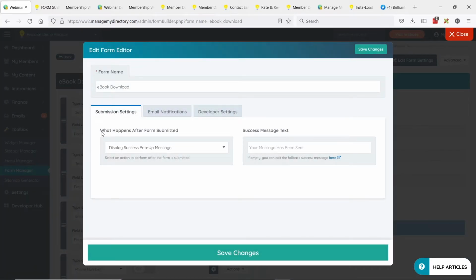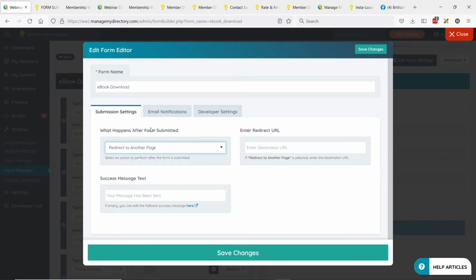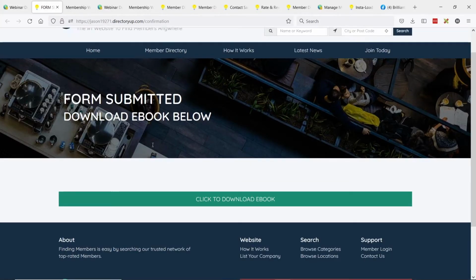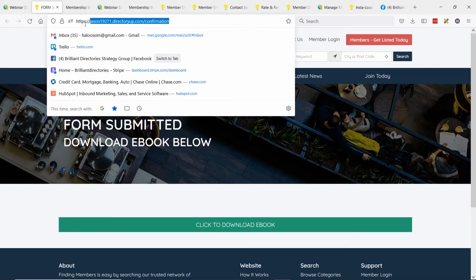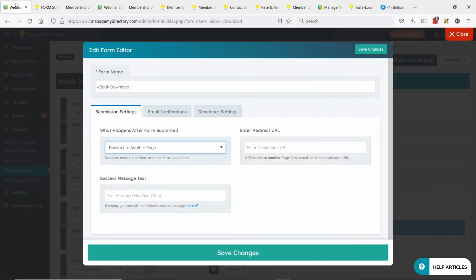And in the first tab, it says what happens after form is submitted. So in this case, we want to redirect to another web page. So here it is, and you can actually add a small success message that'll flash right before, while it's redirecting. So you enter the redirect URL, and the redirect URL is going to be that confirmation page we created. It says form submitted, download ebook below. This is after they submit the form.